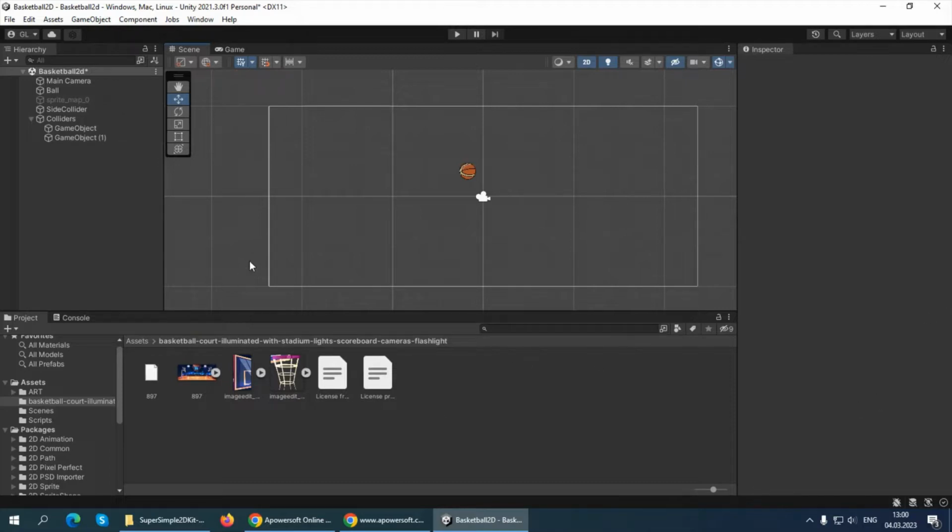Today we will be working on our background of the basketball court, and our game will feel more natural. We will also deal with the layers.